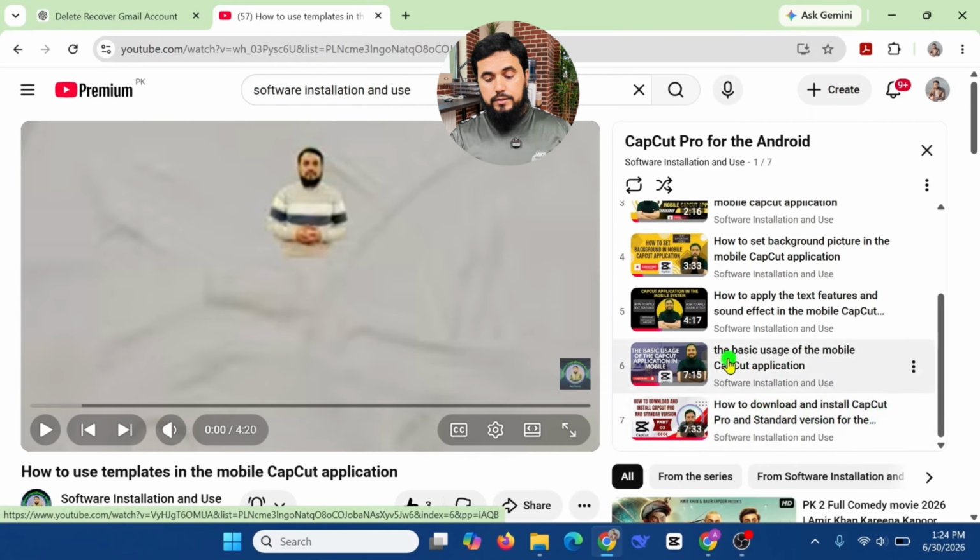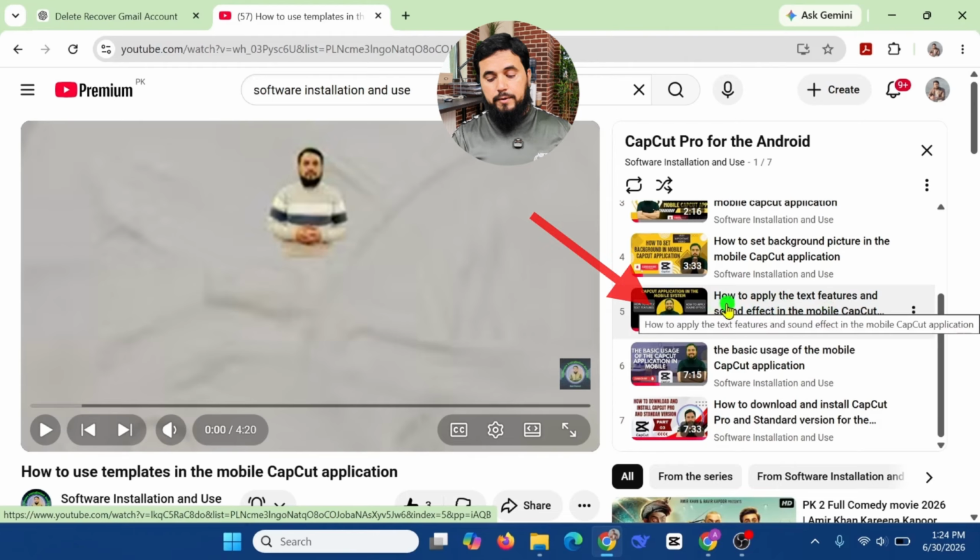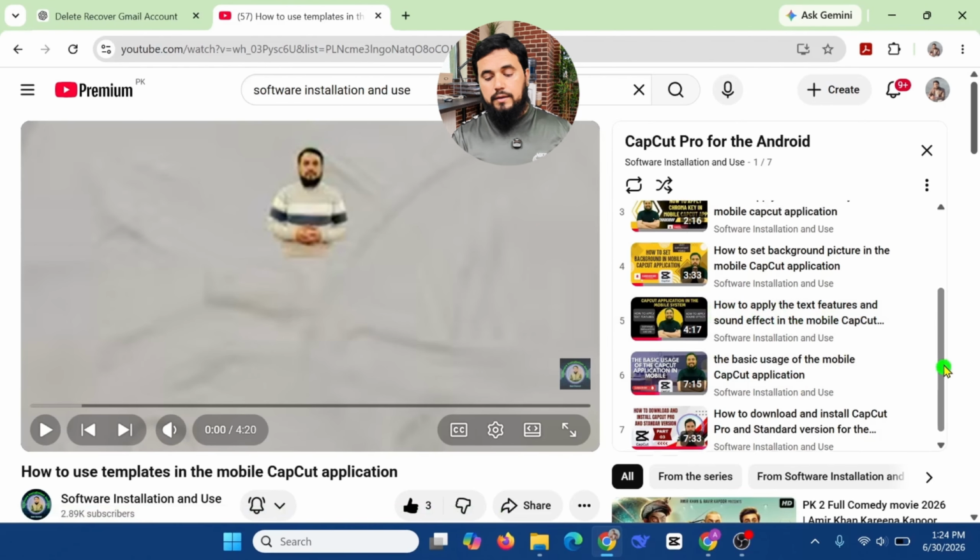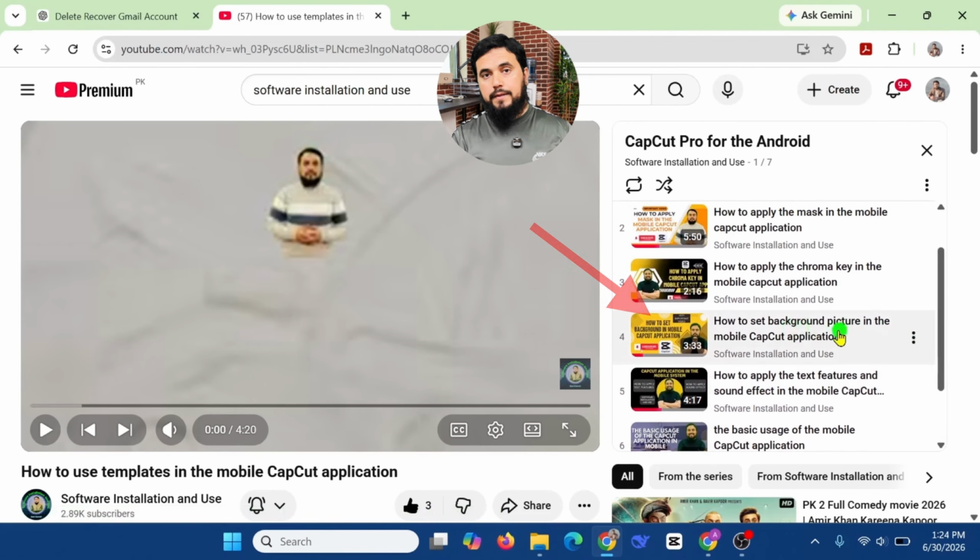You can see here, all these videos are about how to use the CapCut application for mobile or for the Android user. This video is about the basic usage of the mobile CapCut application. This one is how to apply the text feature and sound effect in the mobile CapCut application. And this video is about how to set the background picture in the mobile application.